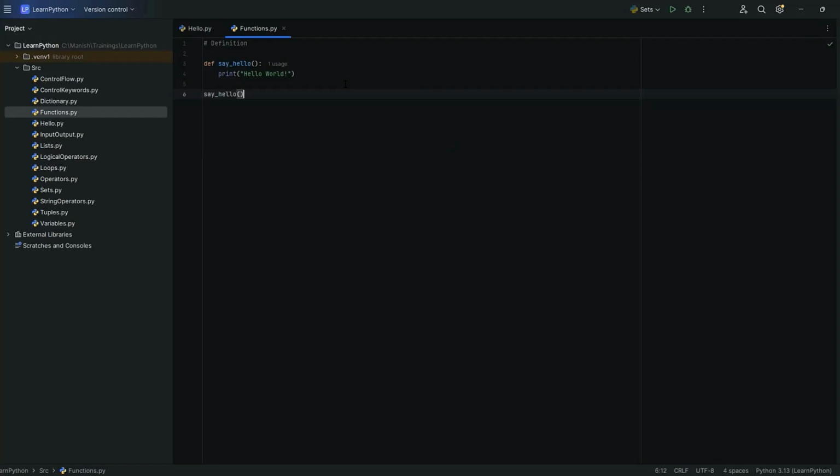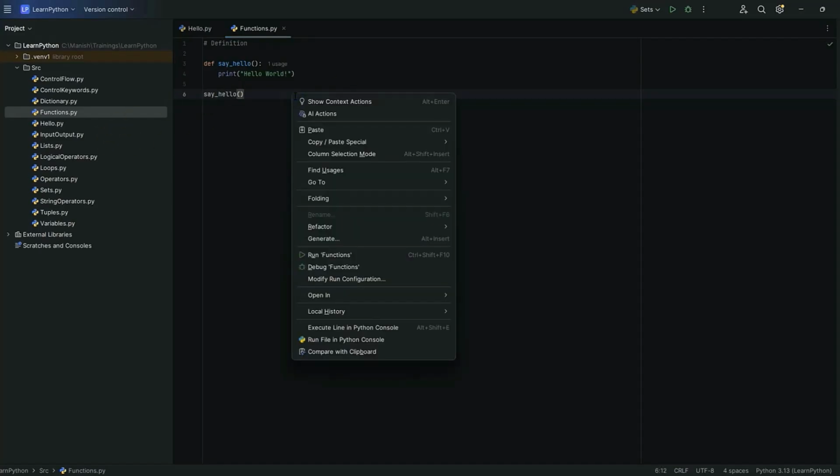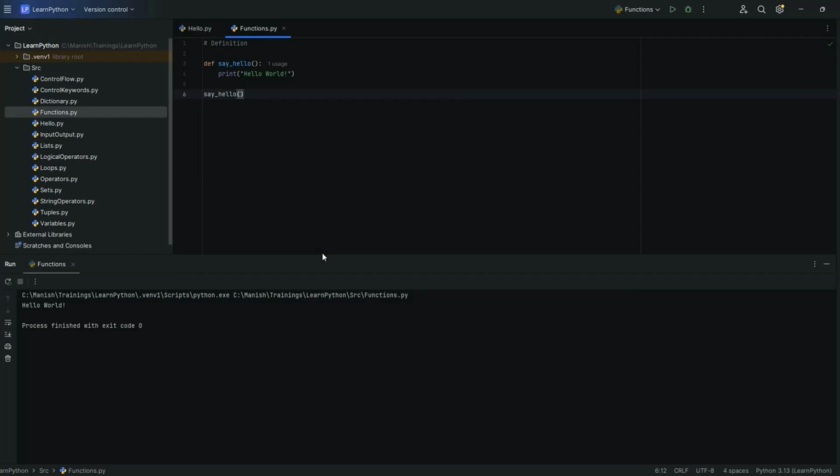sayHello. Now let's run the code and see the results. As you see, we have hello world printed as the output. This is how we can define and call functions. Without functions, we would have to repeat the same code over and over again, leading to inefficiency and difficulty in maintenance. Let's have a look at another example.